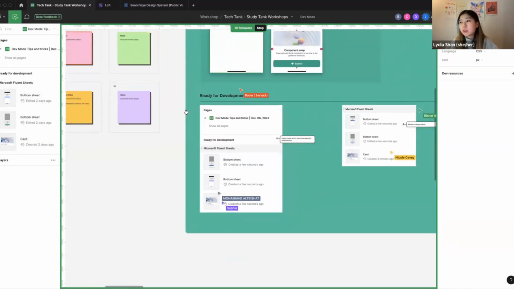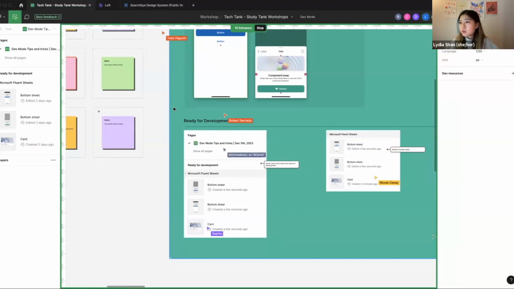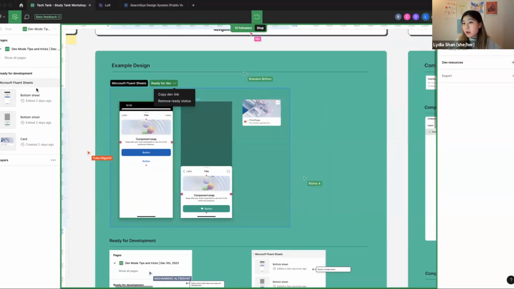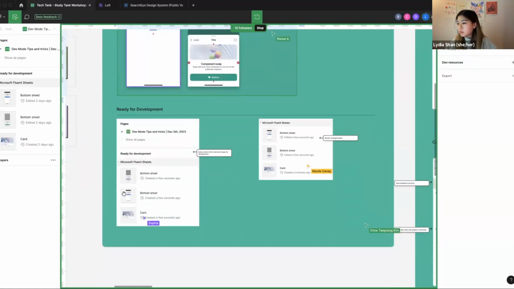So if it's a really large file, you don't have to scroll the entire file to see exactly which one is ready for development. So for example, here, I've marked this as ready for dev, and on the left-hand panel, you can see the bottom sheet and the card there displayed as ready for dev.